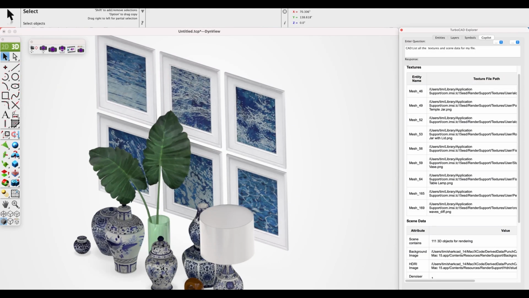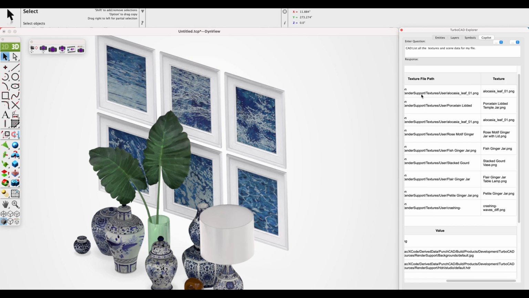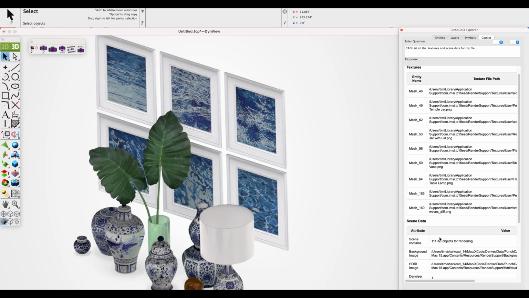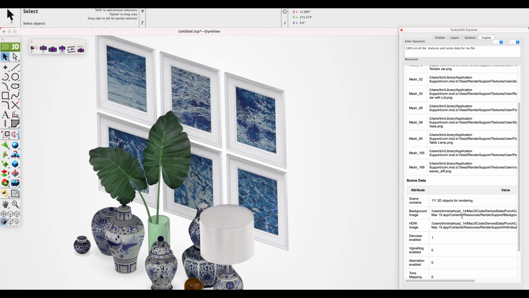One other tip regarding custom textures is now when you import a SketchUp file, all of your SketchUp textures are automatically placed in your user custom folder. And don't forget, you can use Copilot to examine your file for what textures are used and where those files are located. Simply ask it to list all the textures and scene data in your file. And here it lists each of the entities with its texture, the path and the name, and then of course there's also your scene data, what you're using for your background image and what you're using for your HDRI.